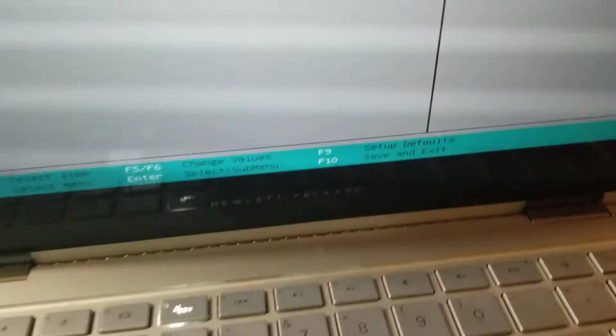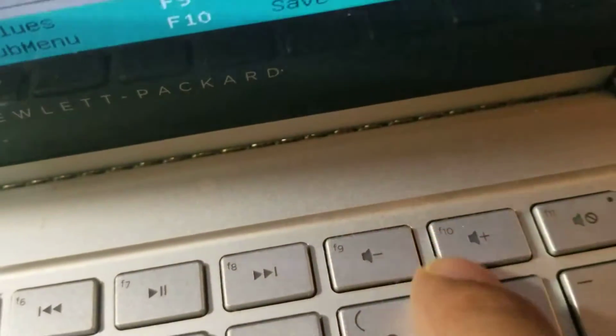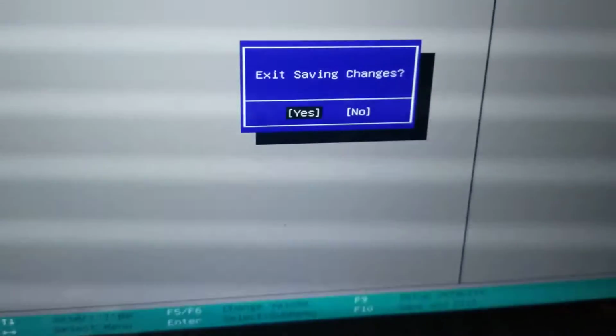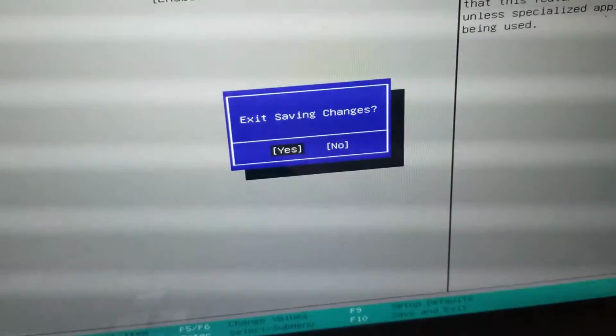All you have to do is press F10 to save and exit. F10. It's gonna exit saving changes, and just do yes, enter. Let's see now.